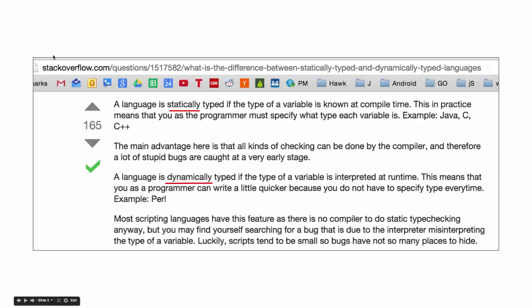Yeah. A language is statically typed if the type of a variable is known at compile time. This in practice means that you as a programmer must specify the type each variable is. The main advantage here is that all kinds of checking can be done by the compiler, and therefore a lot of stupid bugs are caught at a very early stage. A language is dynamically typed if the type of a variable is interpreted at runtime. This means that you as a programmer can write a little quicker because you do not have to specify type every time. Example, Perl.